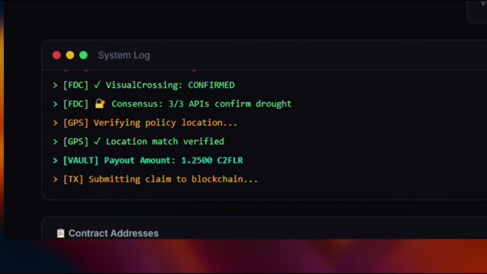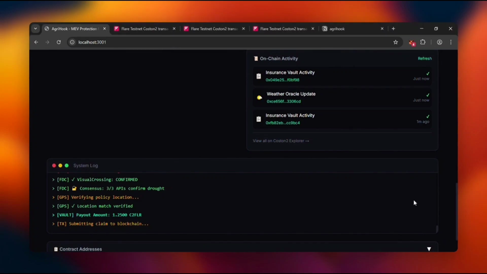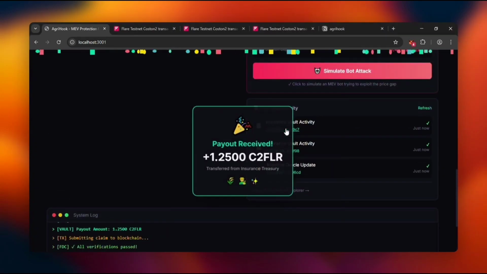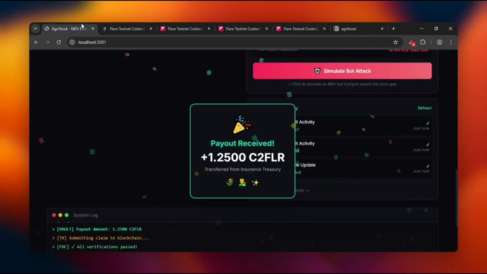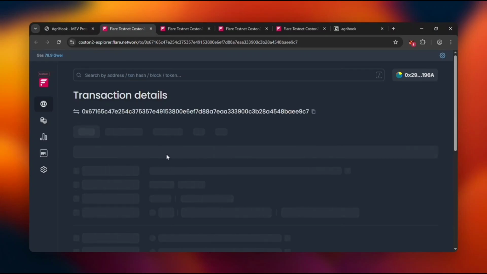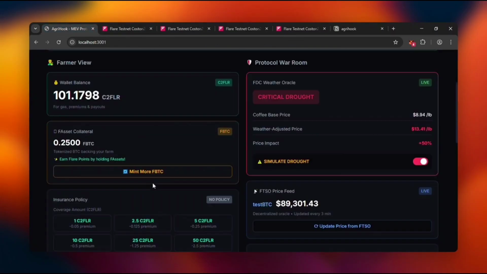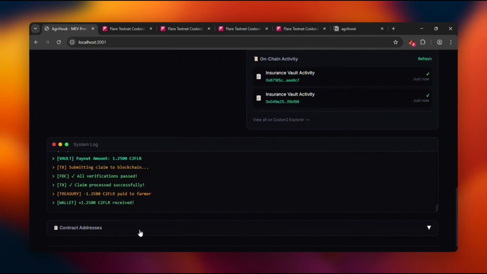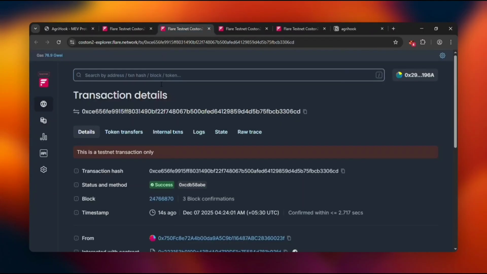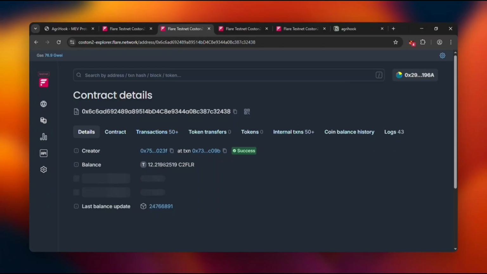Now what we will do is claim the payout for the farmer. You can see in the terminal that everything is registered on chain. The farmer got the payout. It is fully deployed on Flare. We used FDC for weather verification, FTSO for base pricing, and FAssets for hard asset collateral. Thank you. You can check the contract address from here.